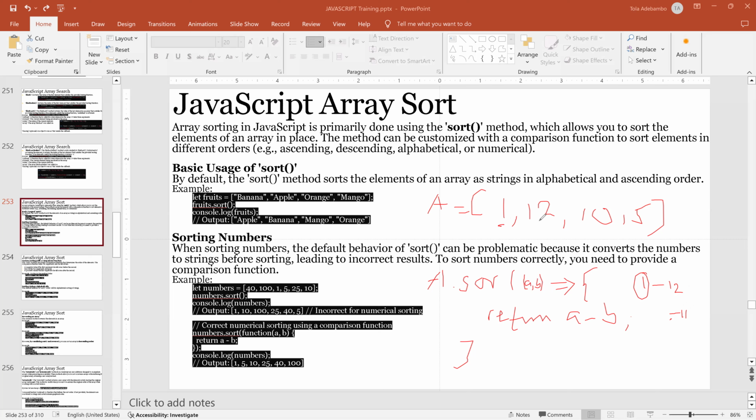Take, assign 12 to a, assign 10 to b. And it's going to do 12 minus 10 again. And you know this one is positive 2. Because it's positive, the compiler will know that 12 is greater than 10. So what will happen is that it will swap it. So we will now have 1, 10, then 12.